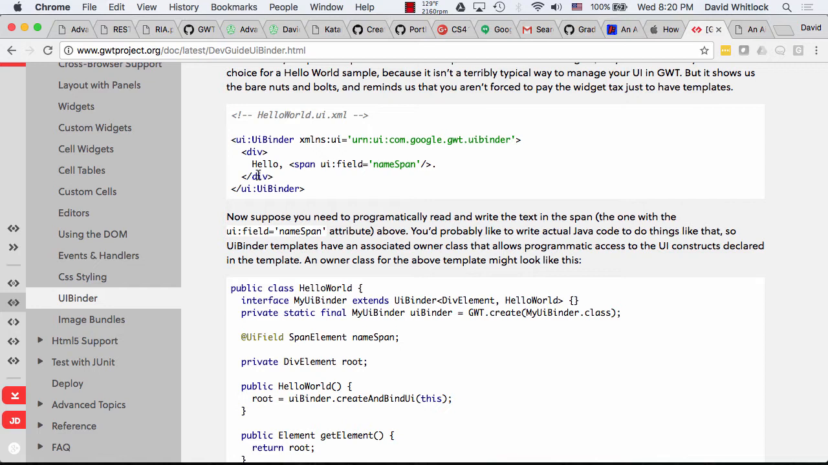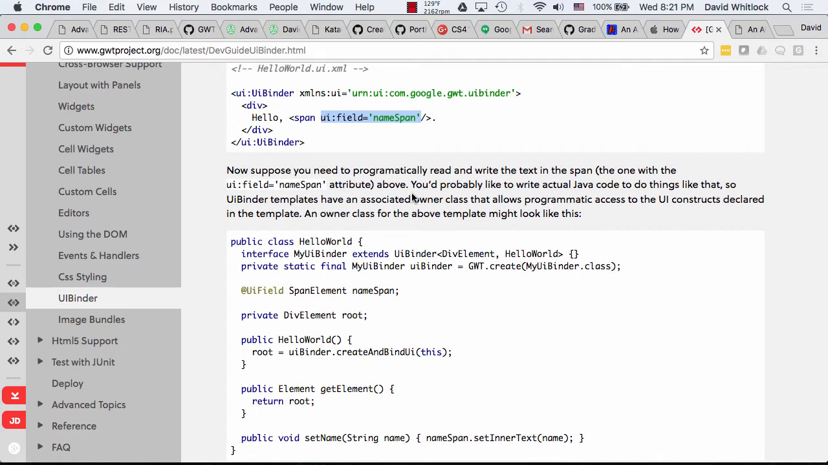So what UI binder does is it allows you to put special attributes on the markup, on the HTML elements, that say, hey, this corresponds to a field in a Java class called namespan. And so down here, it's a span element, which is a GWT thing, and you annotate it with UI field. And then GWT does this magic thing to basically bind the two things together.